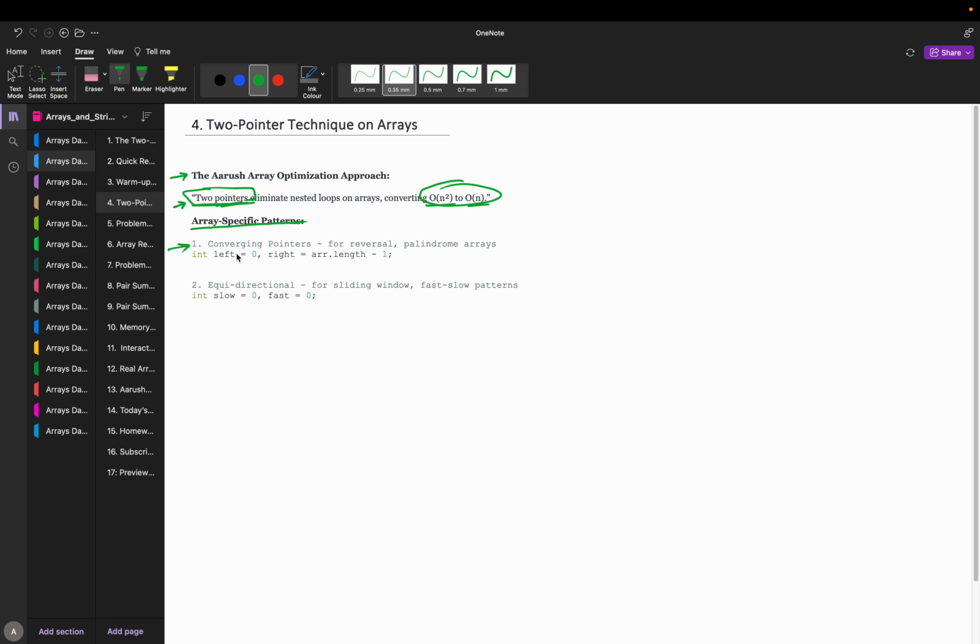Don't worry. So first is the converging pointers, which particularly here we are going to use in reversal. There is a term called palindrome also. I will tell you what it is. It is completely similar. Don't worry. In which what happens actually is we take two references. Let's say this is going to be my array: one, two, three, four. Four items are there.